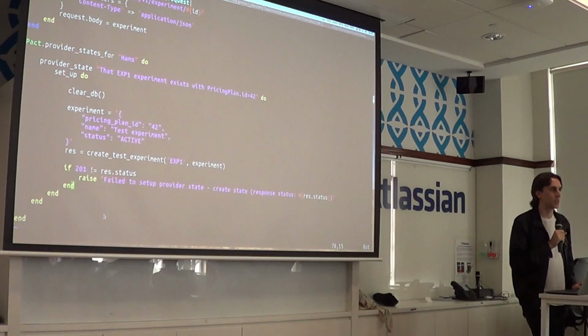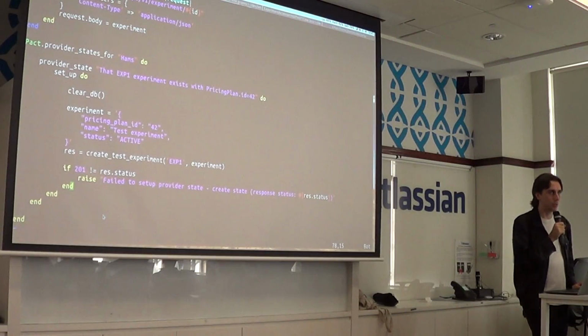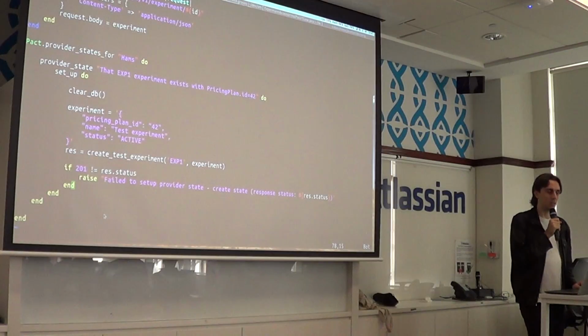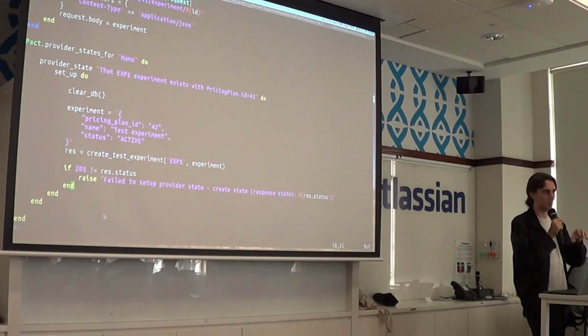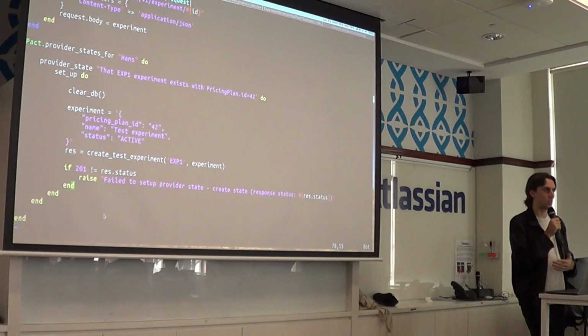Is the first thing you do for the state calling ClearDB, so if you've got more than one state, you're going to throw away the all? That's kind of up to you and the consumer to decide on. If you say that the provider state, this exists in the database, means that only that exists and nothing else exists, then yeah, you need to clear the DB.